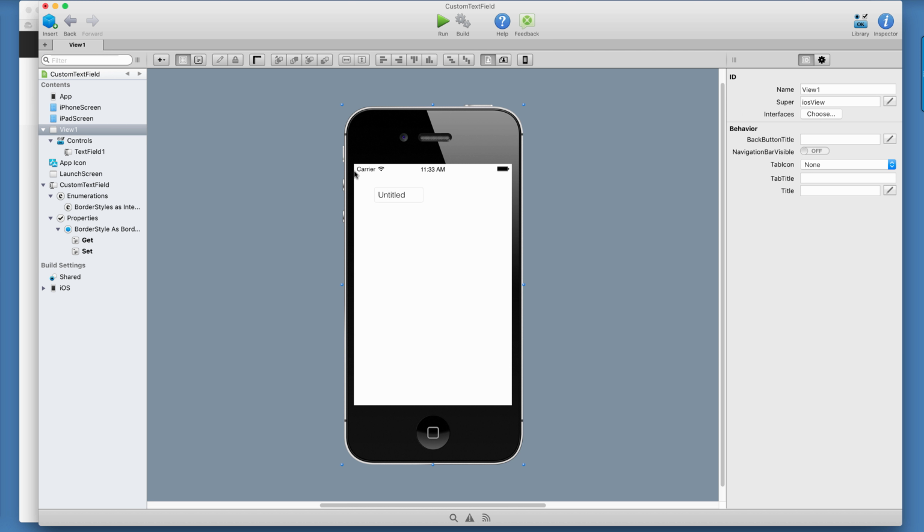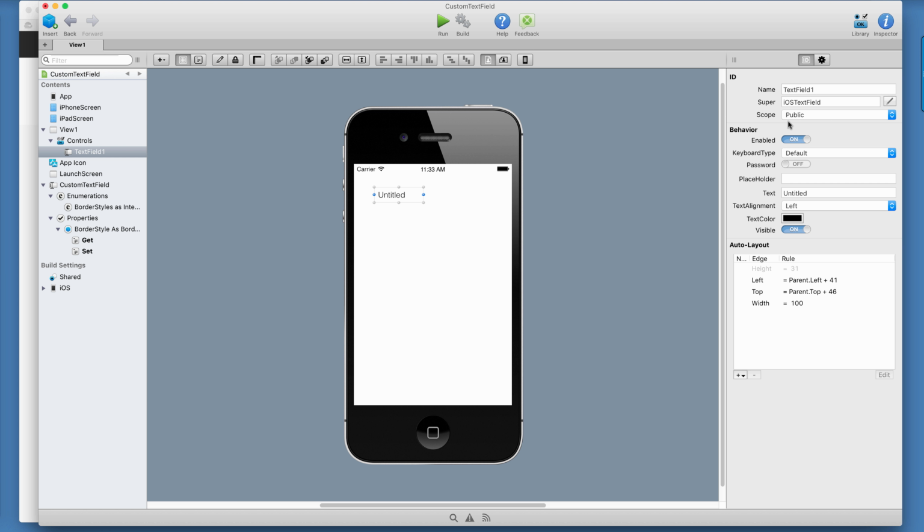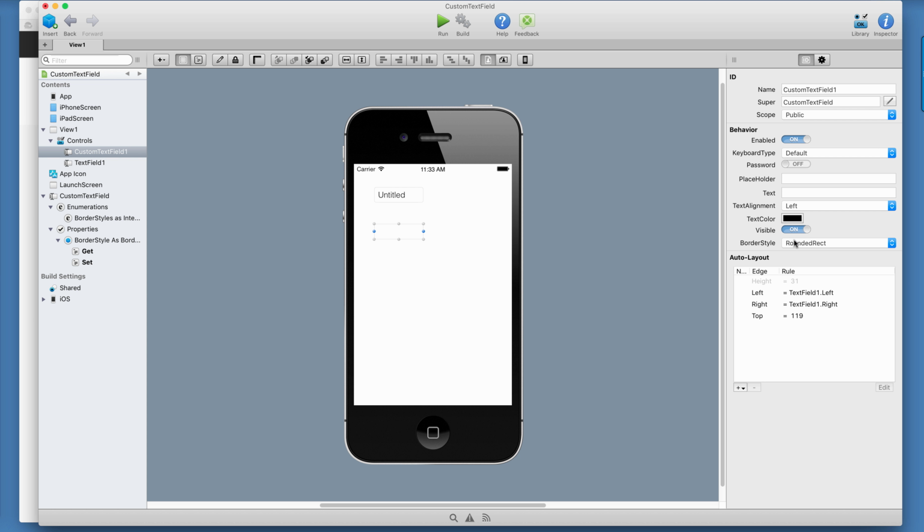And that's it, it's now set up. So you can see here, standard text field does not have the border property, but I can drag over our custom text field, and it now has the border style property, defaulted to rounded rect, which is what the standard text field uses by default. And I can change it, of course. So I'll set this one to none.